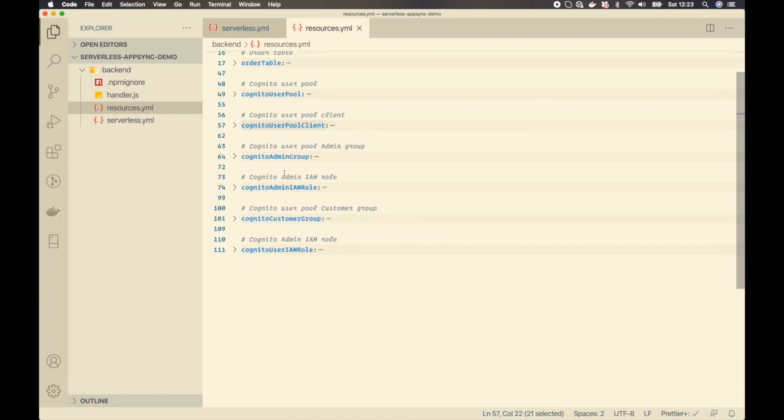And our application has multiple user roles. So we are handling those authorizations through user pool groups. So I created an admin group and also a customer group. And all the users inside the admin group will have this admin IAM role, which provides them the permissions that an admin has. And also to define the permissions for a user, we have created another IAM role and associated it with the customer group. So all the users that are inside these groups will inherit those corresponding permissions.